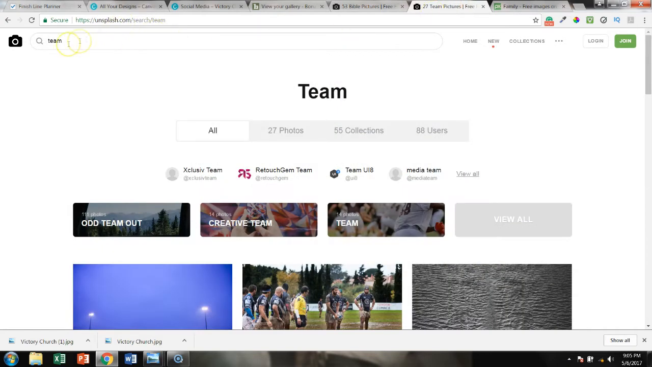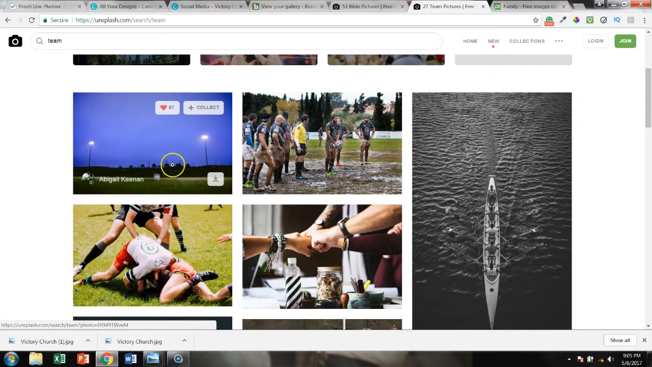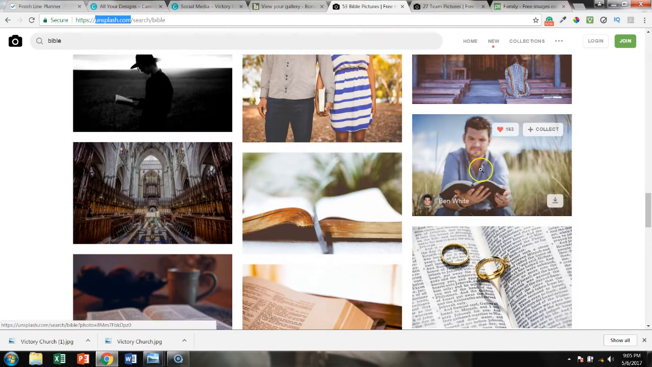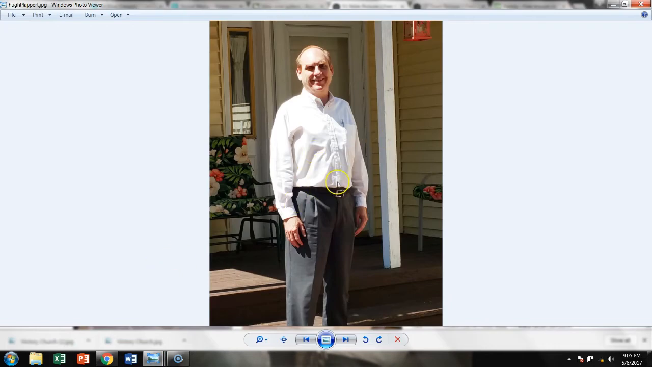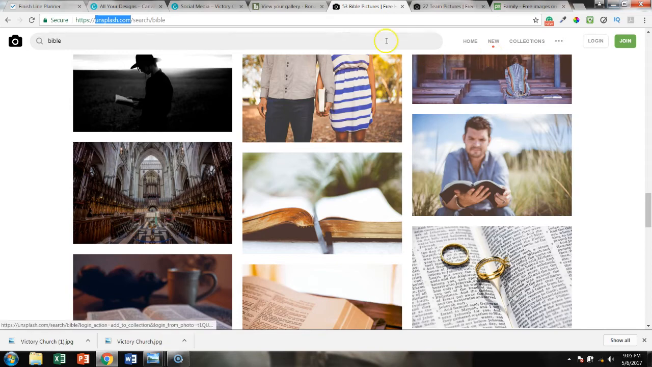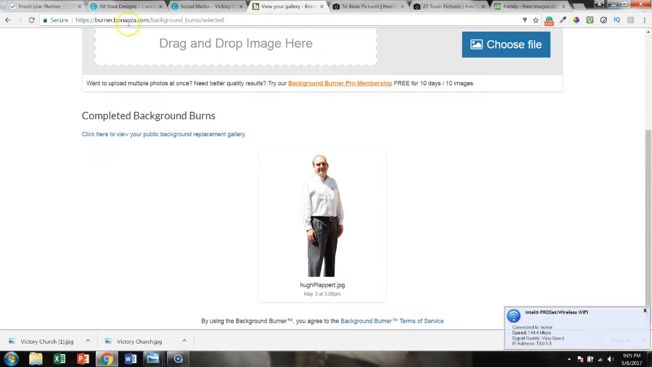Also at unsplash.com, I looked up the word team, and with team, I found this picture here of this ball field. Notice I am not standing in this ball field. It's a pretty big picture, got a couple bright lights up there, nice green field, blue sky, and I downloaded it. Here's the download button where you can download it. So I got that picture, I got the picture of the gentleman reading the Bible, and I've got the picture of me standing in the front porch that we took to burnerbonanza.com and cut myself out of the picture.